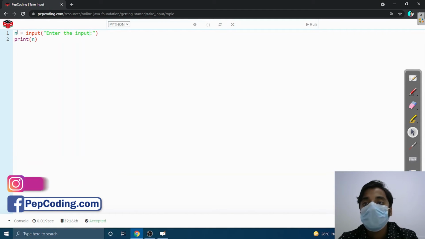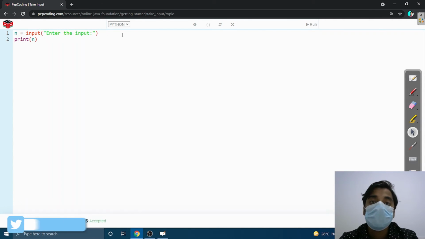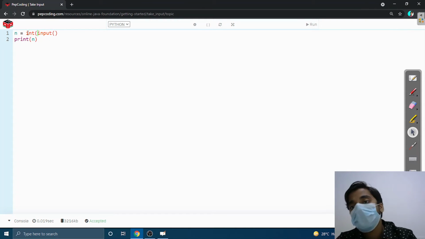So here n is a variable and we are taking input which has no type. We don't know which type of data the user is giving. If we want a fixed, specific type of data, like I want an int type, we will use typecasting. Here I am using typecasting int for the input. Inside this we will input the data. Any data stored in the variable will be of int type.